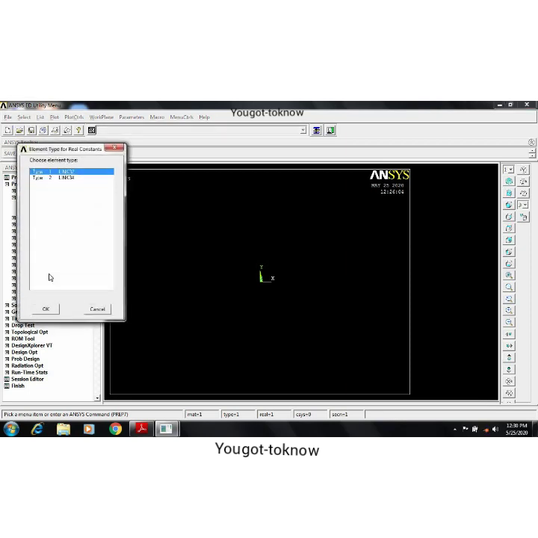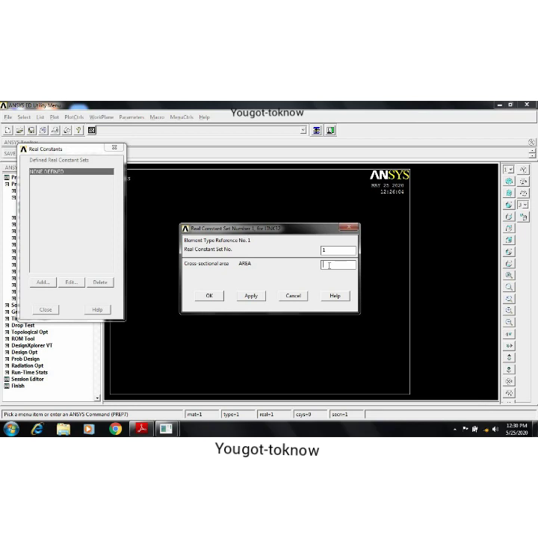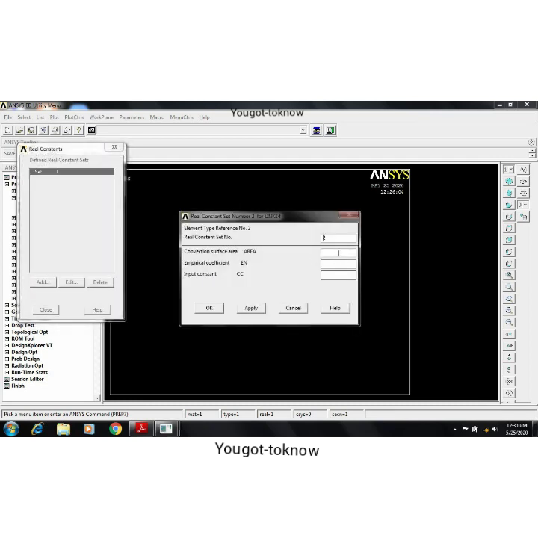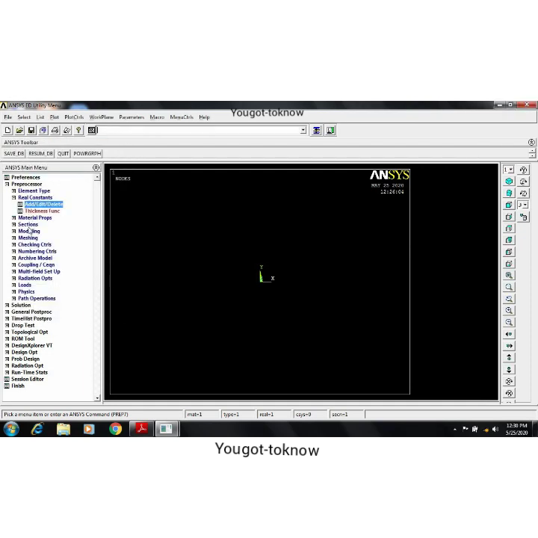Now select your link 32. Give what is the area. Area is 1 meter square. Just click OK. Now once again add, because you have to give area for convection. Give 1 meter square. See, assume 1. If not given, always assume 1. Okay, close. Now set 1 stands for conduction, set 2 stands for convection.